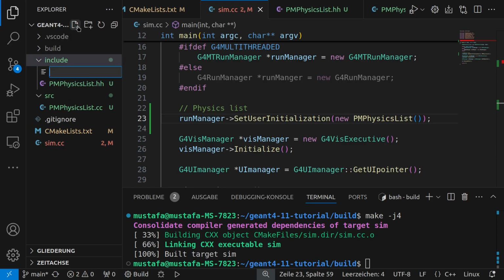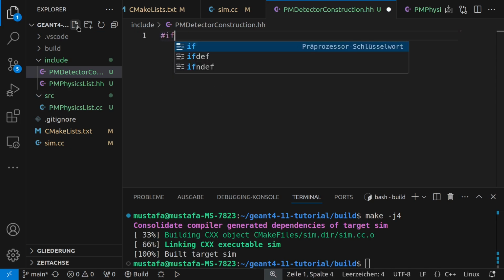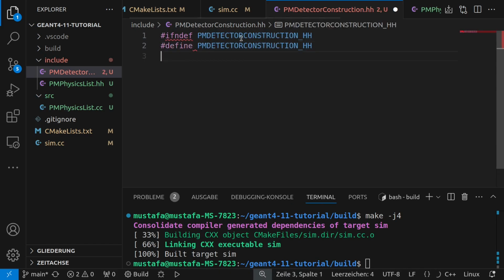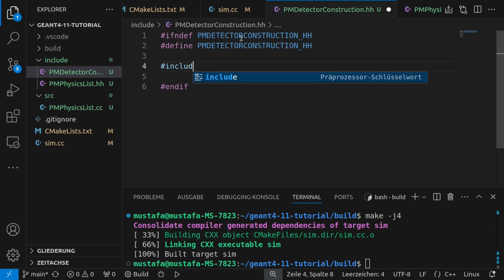Now in the next step, we have to create another file in our include folder, which we call PMDetectorConstruction.hh. And this will be our detector geometry. So we will also use the same trick that we used before: if not defined PMDetectorConstruction_HH, then define the same one, and otherwise endif.